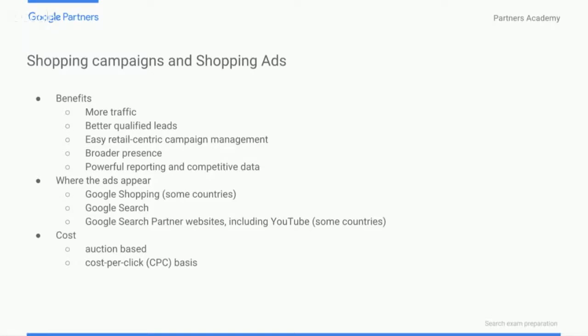Powerful reporting and competitive data is available with shopping campaigns. Benchmarking data allows you to see the competitive landscape, and growth opportunities may be identified with Impression Share and Bid Simulator. And product performance can be checked on any level of granularity. And remember, shopping ads can appear in Google Shopping in select countries, Google Search next to the results and separate from the text ads, and also on Google Search partner websites, including YouTube and image search in some countries.